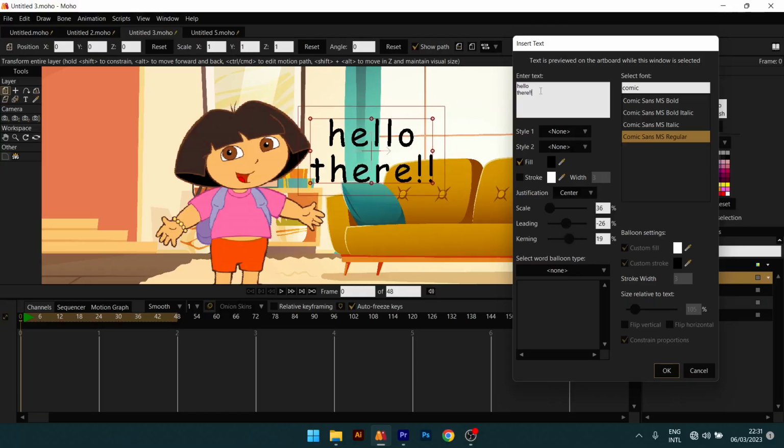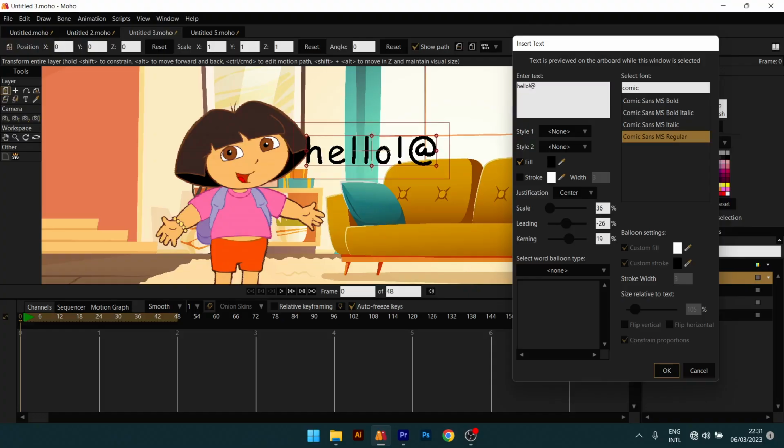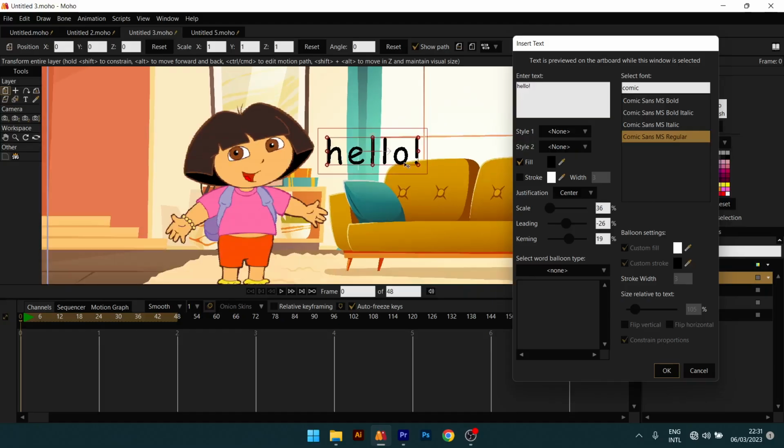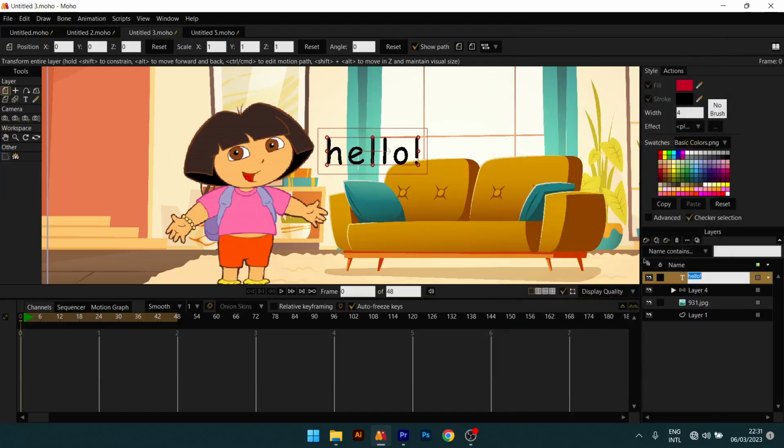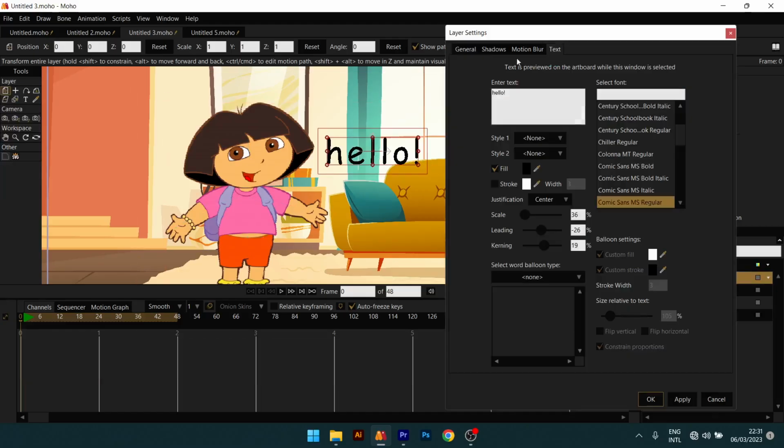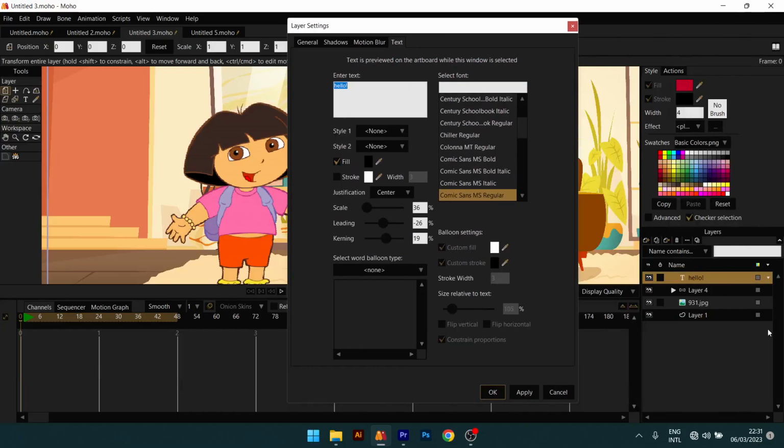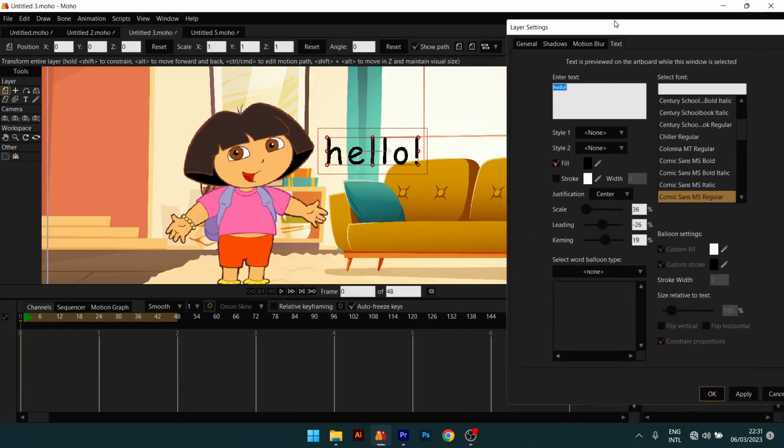All right, but for now we just want to use hello with this exclamation mark. Okay, so we could leave it as it is. We could click OK to have our text, or we could go ahead. If I double click, I'll get back to this option.